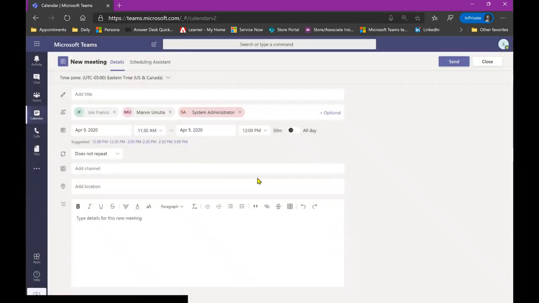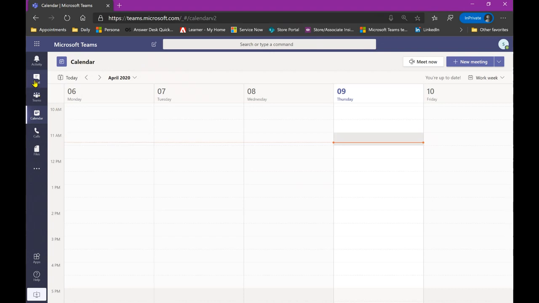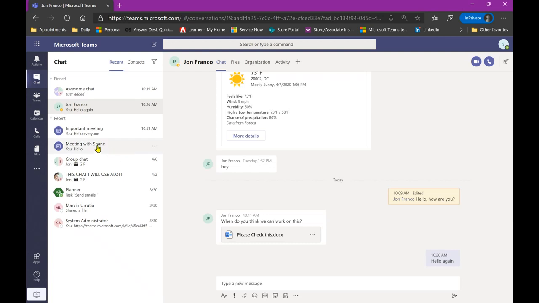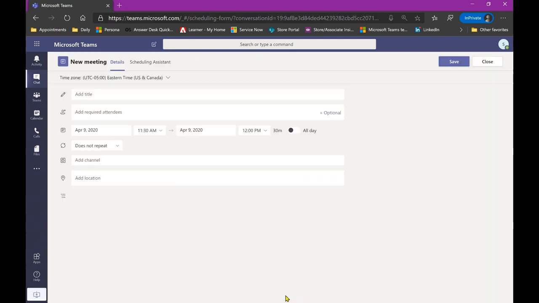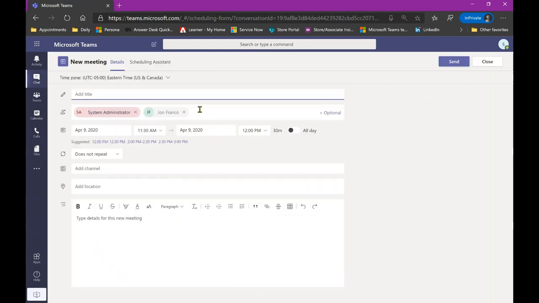I'll discard that. Another way to do it is if you are in a group chat or a one-on-one chat with somebody, you can actually click on this button right here down below the message block to schedule a meeting. So let me go to this group chat over here, and I'll click on schedule a meeting. And as you can see, it has now added both the people from the group chat in addition to myself to that meeting as well. So you can schedule a meeting from within the calendar, or you can schedule a meeting directly from a group chat.